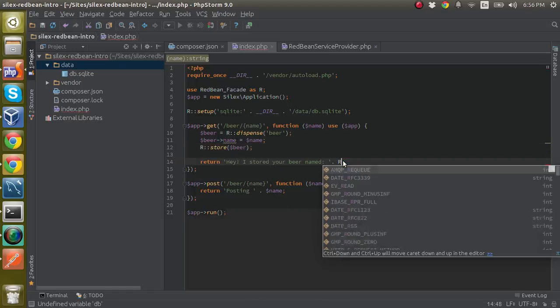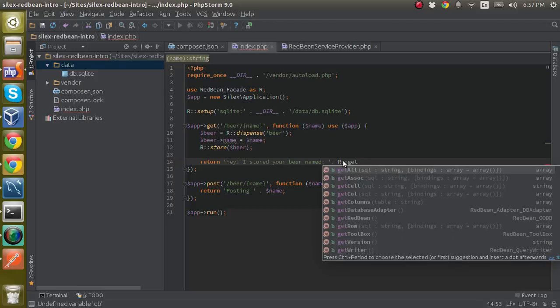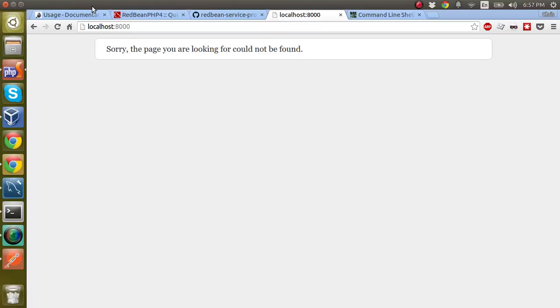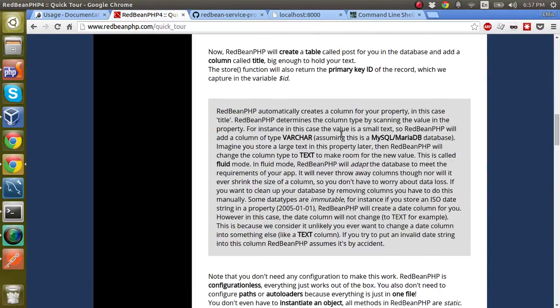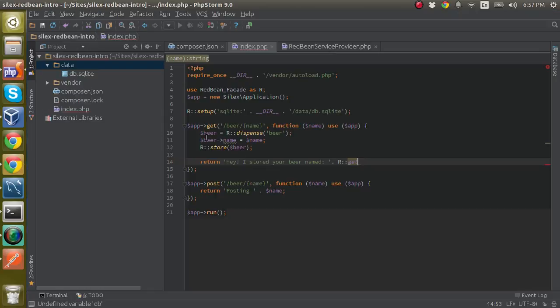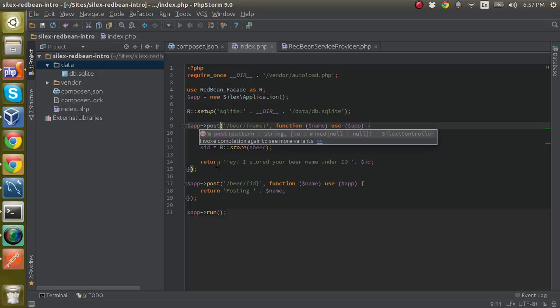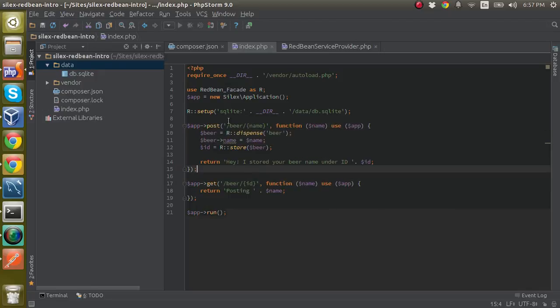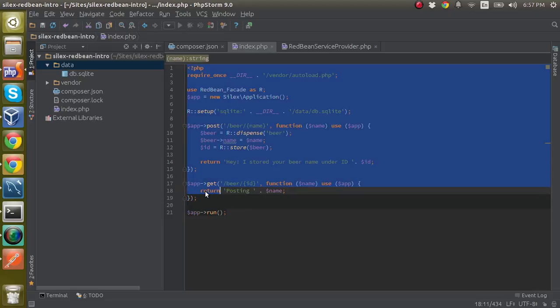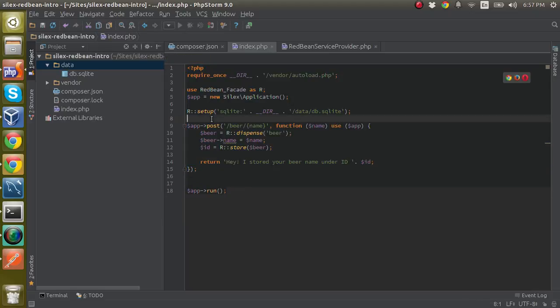Demo. Alright, then we're going to get, I forget, an ID. Set up, store your bean, get the ID. Okay. Hey, I stored your beer name under ID. Cool. Make a link, stuff like that, a little bit fancier. So then if we, oops, sorry. You know what, this is supposed to be post, and this is supposed to be get. Because it'd be kind of silly if we were trying to get a name and it's not actually working.